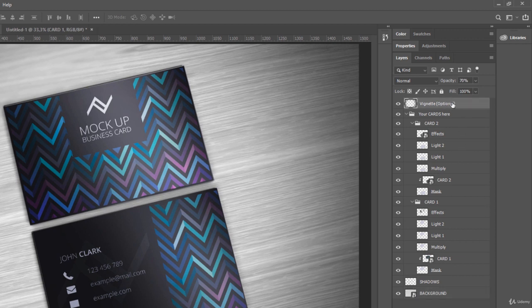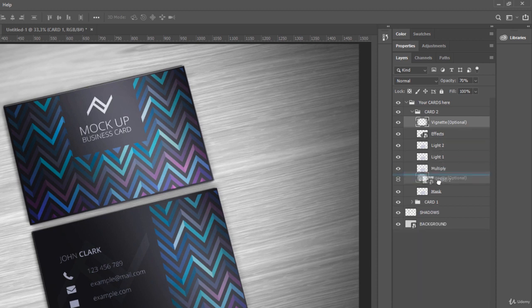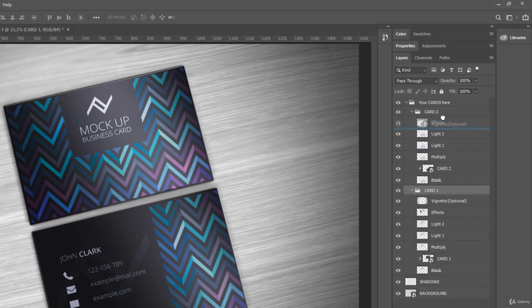I'll grab my vignette and drag it down. Notice this highlight that shows up when I'm directly above any of these 2 folders. That means this layer will be placed inside that group. If you let go, you'll see it's now at the top of it. By the way, it doesn't matter if the group is collapsed or expanded, the same thing applies either way. Okay, let me go back.